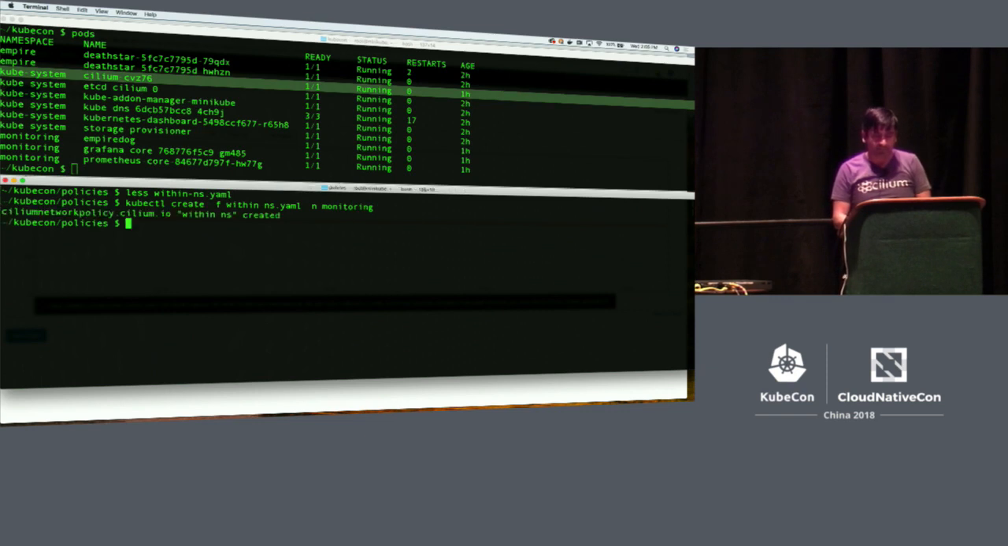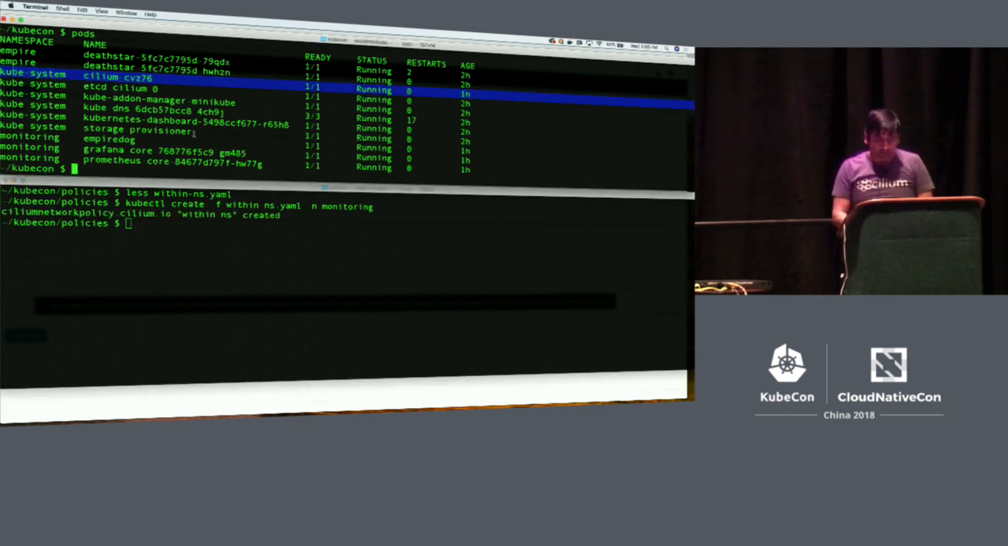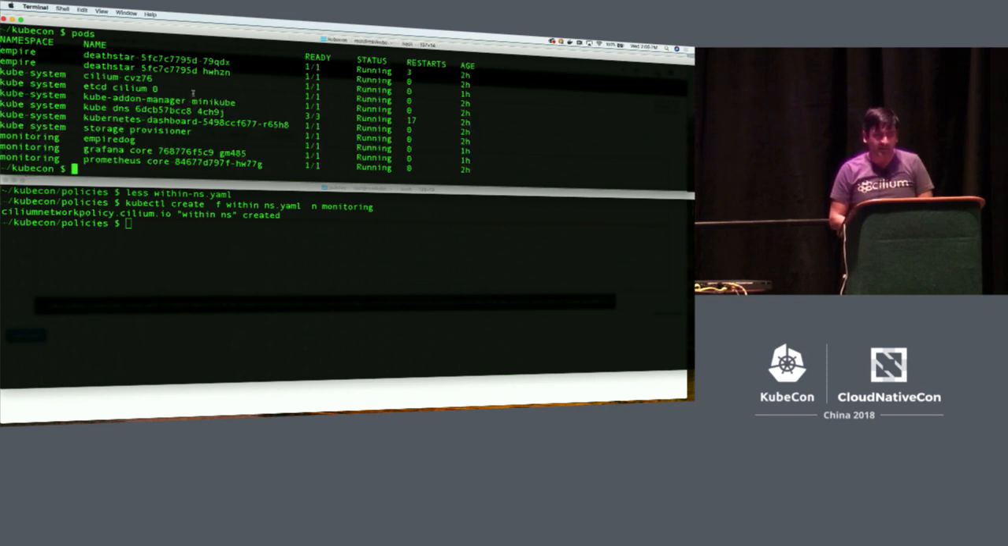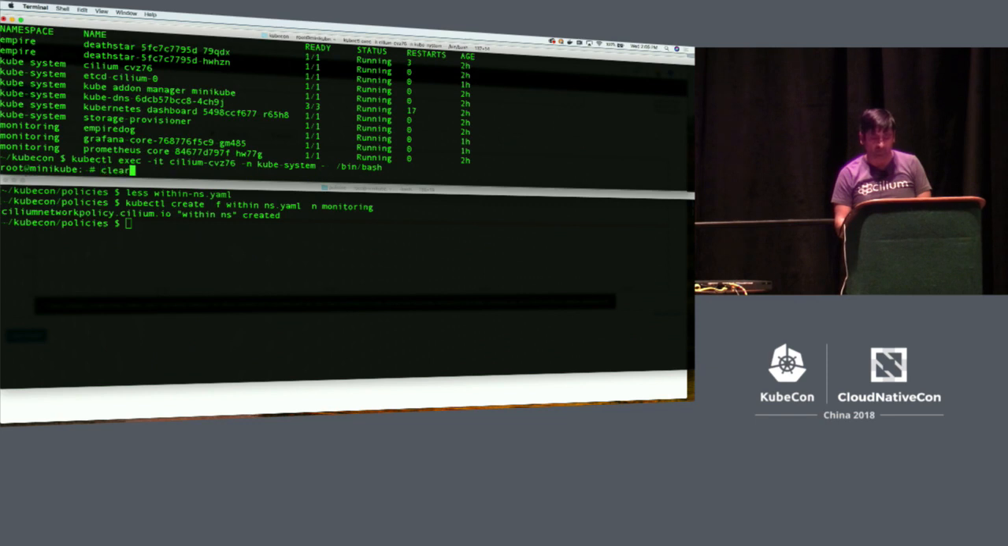While that happens, one other nifty thing to launch over here would be to just see the repercussions of these policies, whether they are functioning, sort of a tcpdump, if you would, for getting insights into what is getting dropped and things like that. Yeah. So let me exec into the Cilium pod, and I will launch a tool called Cilium Monitor.